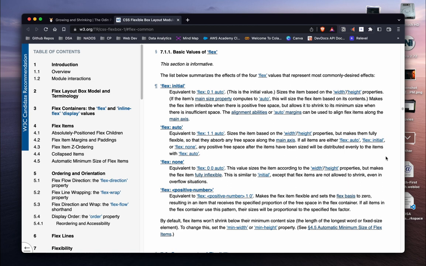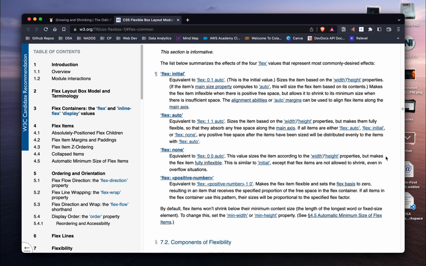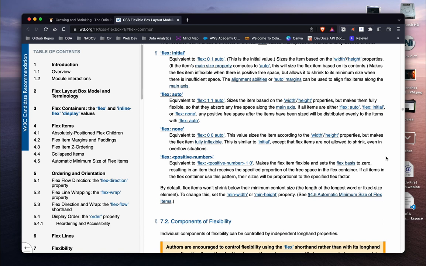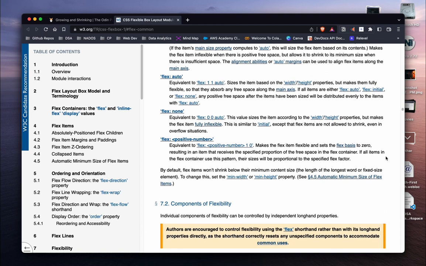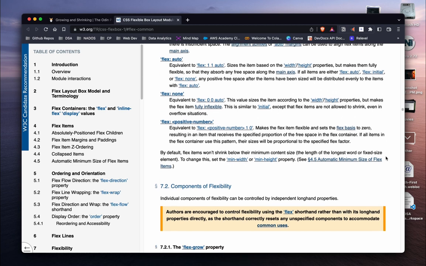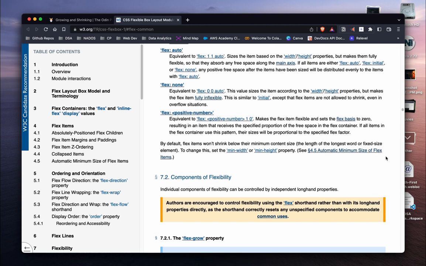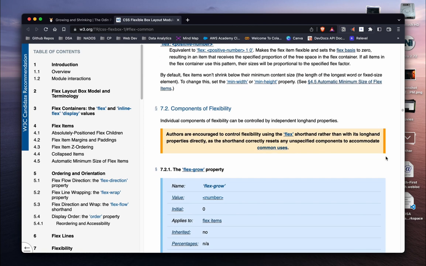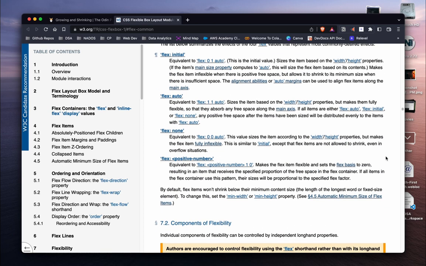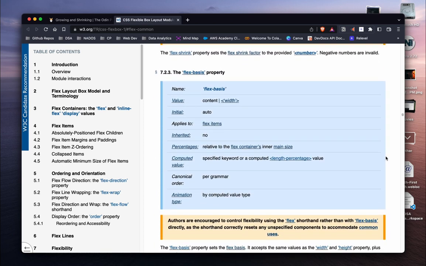It makes the flex item inflexible when there is positive free space, but allows it to shrink. Flex auto, equivalent to flex 1 1 auto, sizes items based on width and height properties, but makes them fully flexible so that they absorb free space along the main axis. Remember, main axis is our x-axis. All items are either flex auto, initial, or none. Any positive free space after the items have been sized is distributed evenly. So that's the flex basis.